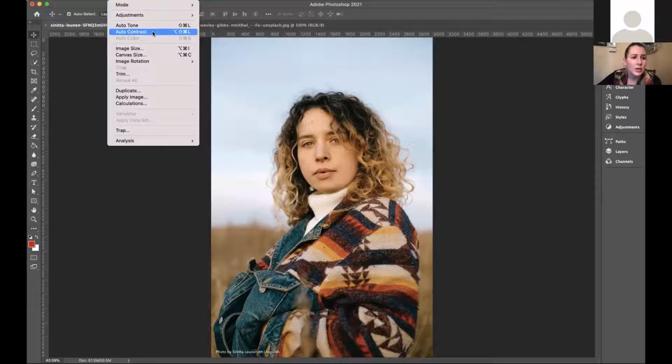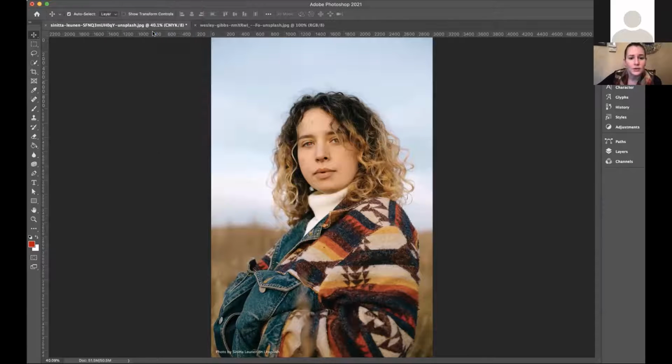And then Auto Contrast is another one. It really didn't do a whole lot, very, very minor.